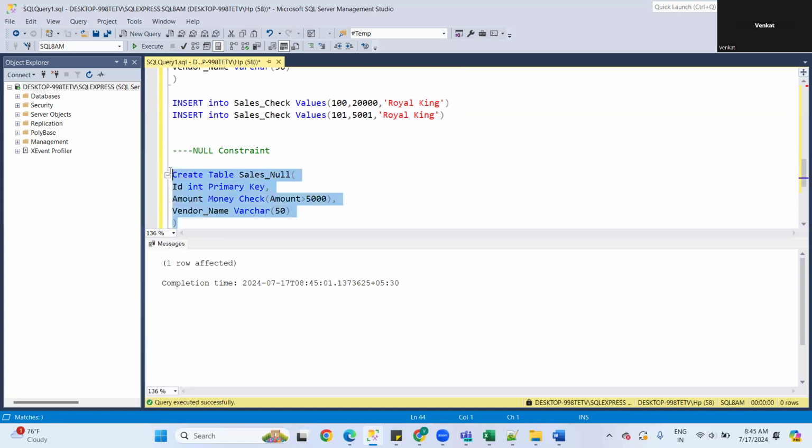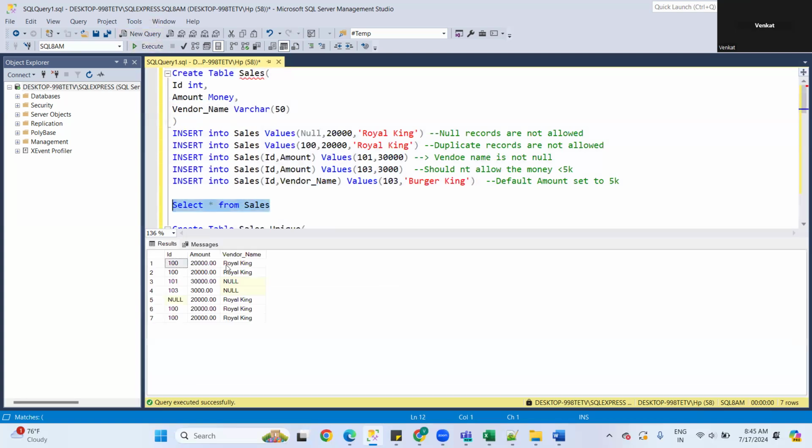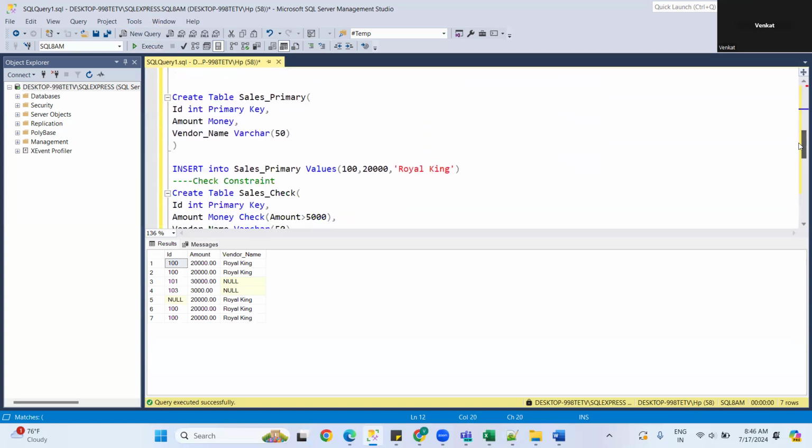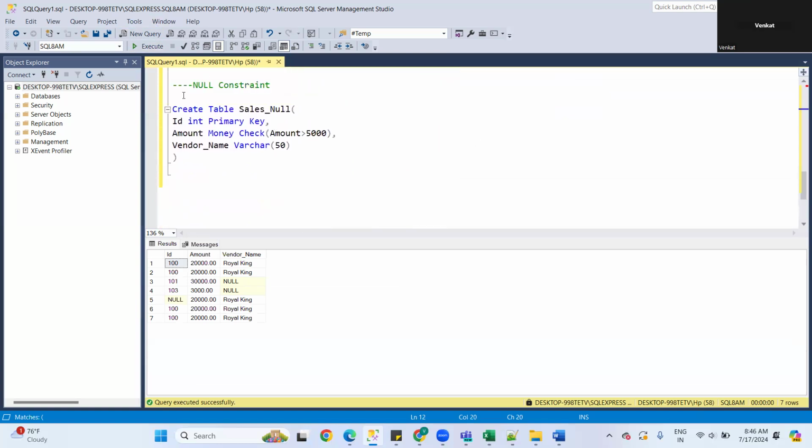In this example, earlier we did not pass any value in the third row and fourth row. Null value was entered. As part of my requirement, we do not want to allow null values for this vendor name column. For that, there is one more constraint called not null.